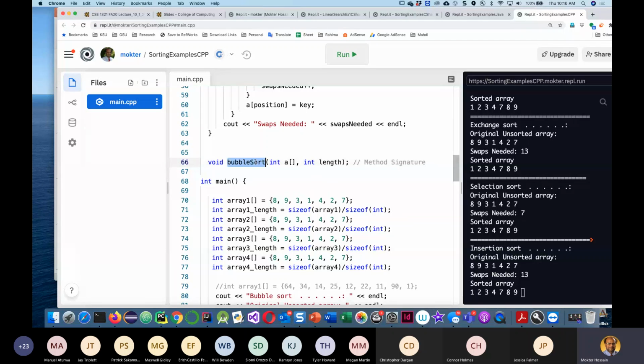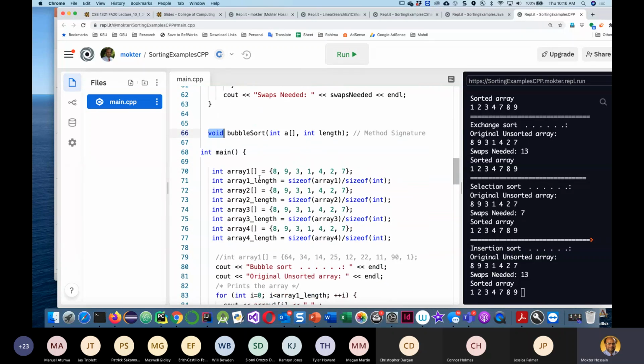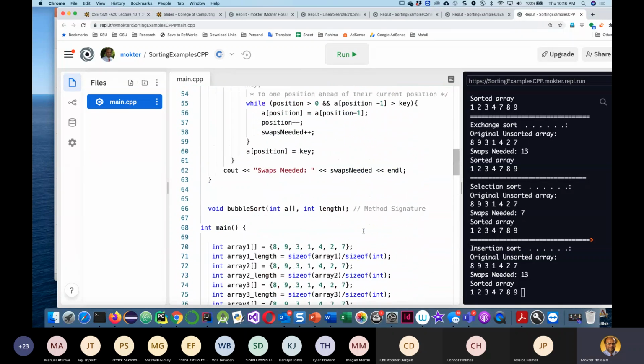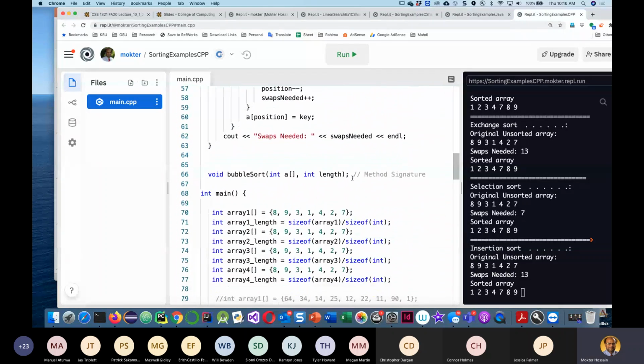Method signature is a shortcut fashion, right? It will just tell you the header line of this method. It will give you the entire header line of this method, but without the curly brace, without the entire body, and it will give you just a semicolon. Okay, the semicolon is required at the method signature.